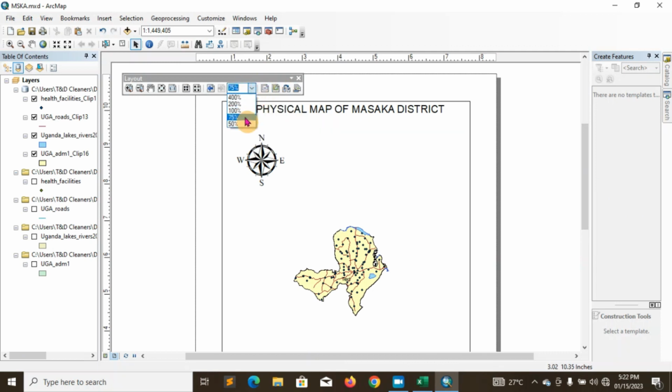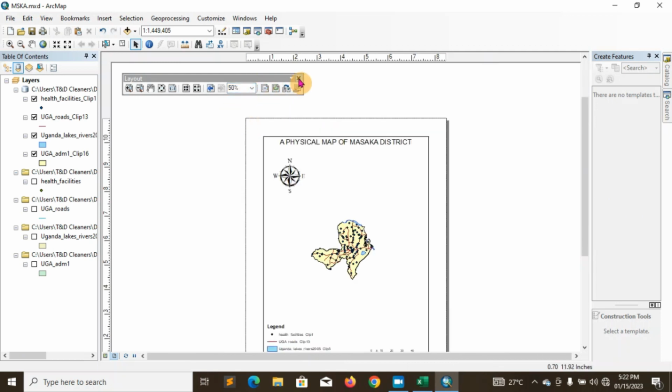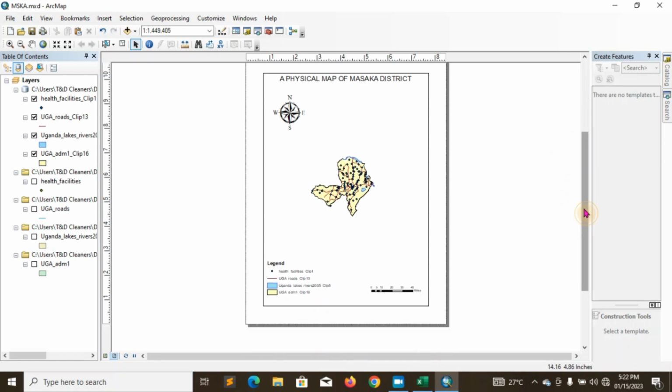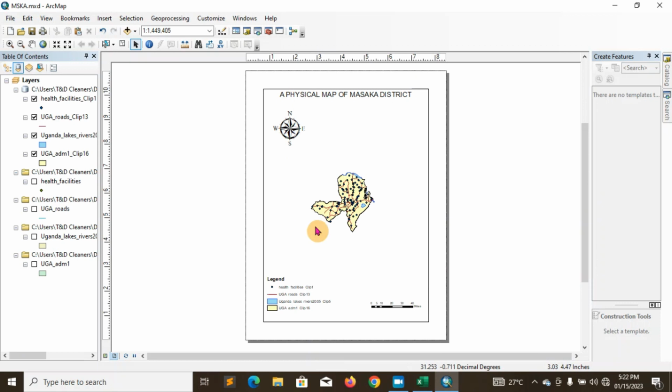For purposes of easy viewing, let me just do it like this. You see, by use of ArcMap, we have been able to crop out Masaka out of the total country, provide it health facilities, roads, Uganda lakes and rivers, and that's it for today. Thank you.